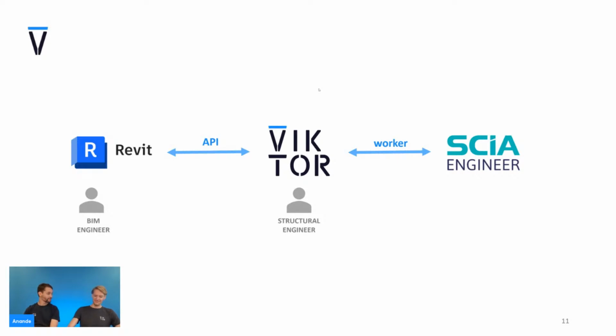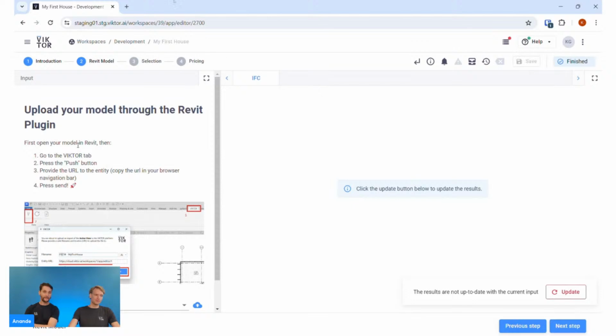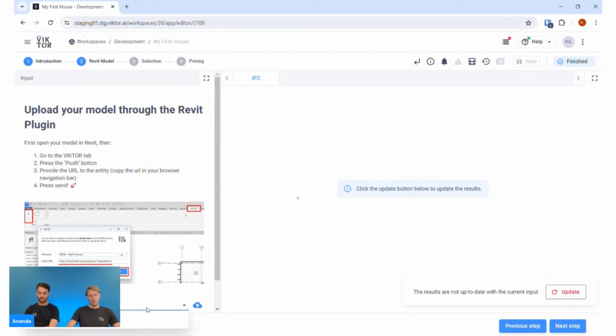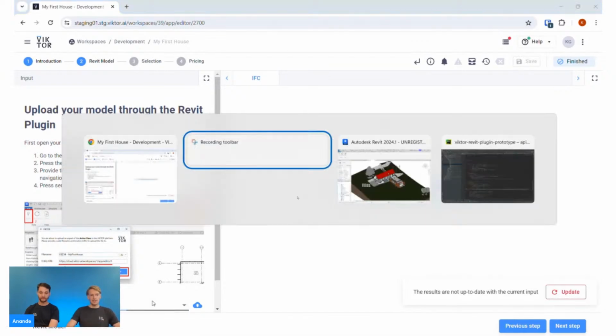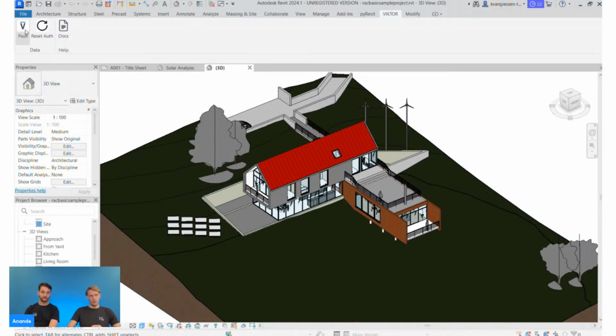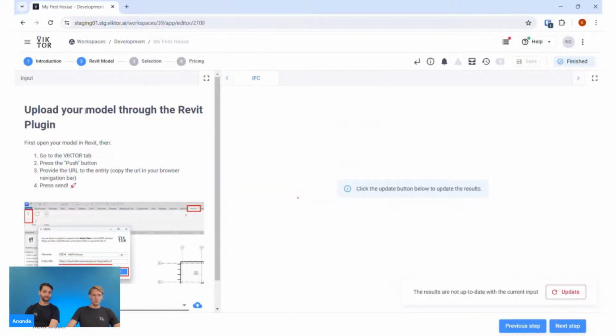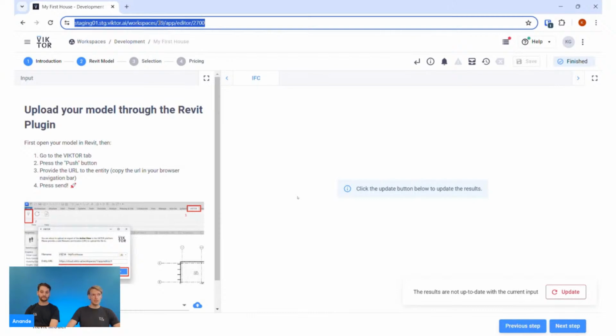So let's continue. Okay. So just to show you what we have created, we have made a first version, a beta version of a Revit plugin. So basically you see here a VIKTOR app. And in this case, this is just Revit, and we have created this VIKTOR plugin, as you can see. And what is now possible is that you can just link to a specific piece in your VIKTOR environment.